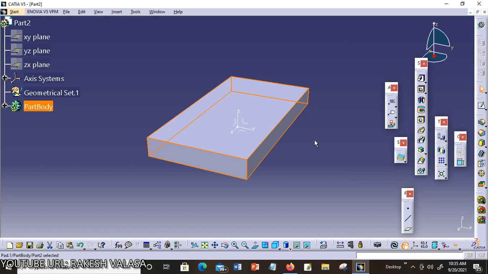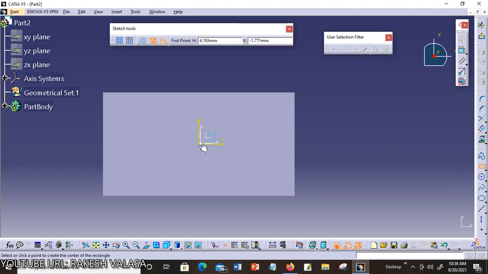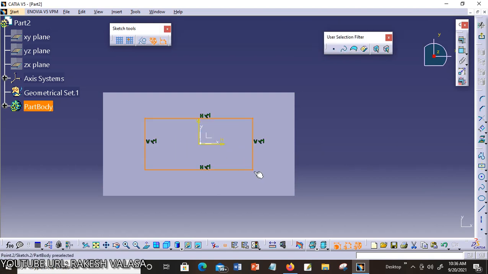After completion of this pad, now I'm choosing this surface. I want to draw one more profile on this surface. Click sketch tool. Once again, I'm taking center rectangle. I drew one more sketch on this top surface of the previous pad. Now exit the sketcher and select the profile to be extruded.